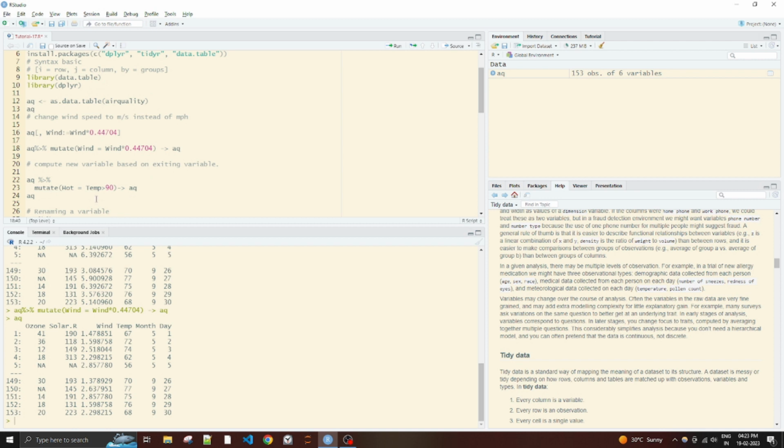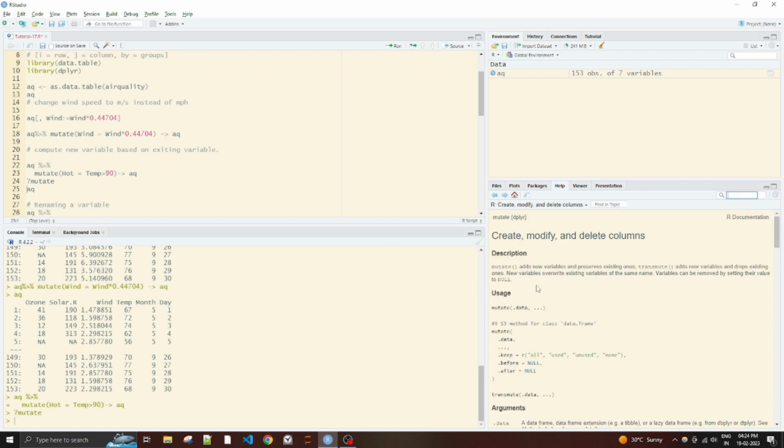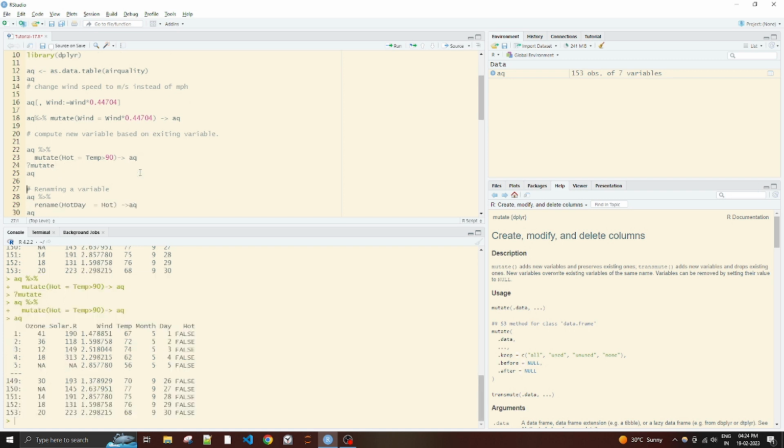Let's say we want to include a variable: if temperature is greater than 90, then it is hot. Let's calculate it. If you see clearly, I'm using the mutate function, and if you want to know more, you can run this. It is a part of dplyr; mutate adds a new variable and preserves the existing ones. That's what we are doing. We have added it, and now based on the temperature, if it is less than 90, it is false. If it is greater than 90, then it says hot.